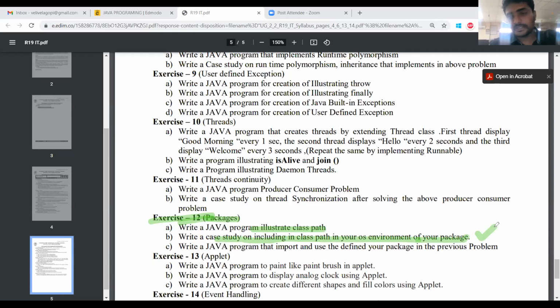What is the importance of using the path and class path? For path, we will use the bin folder address as the path, and for the class path we will use the lib folder, the Java library folder, as the class path. So for the first one and the second one, we have to write some theory.